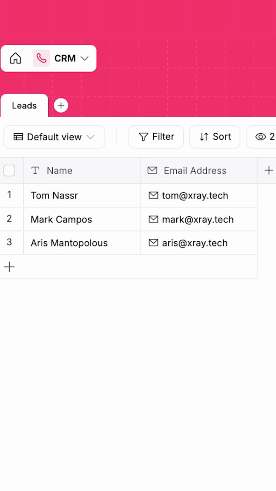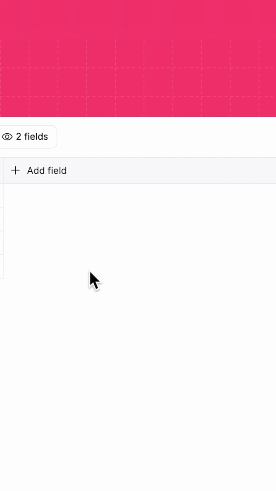AI agents are accessible as a new setting for fields in Softr databases. AI agents can do a lot just by referring to the data that's already in your Softr databases, but you can take things even further when you include a web search. Here's a Softr database with some leads, like some guy named Tom Nasser from XRay and this dude Mark Campos. Right now, we've just got names and email addresses for each of them.